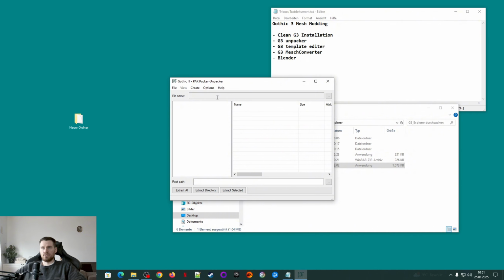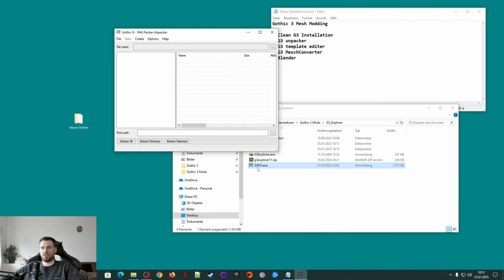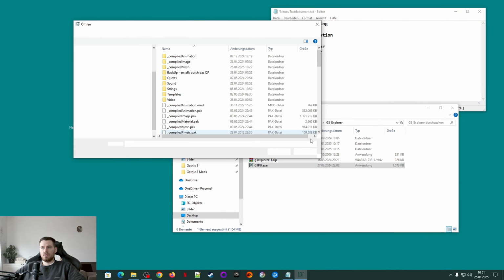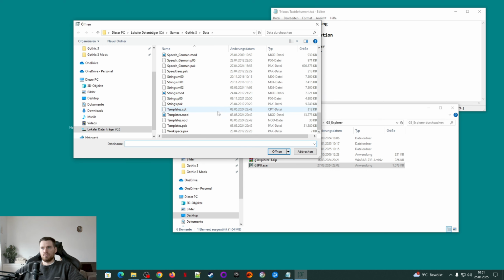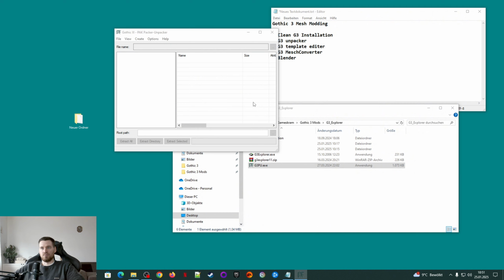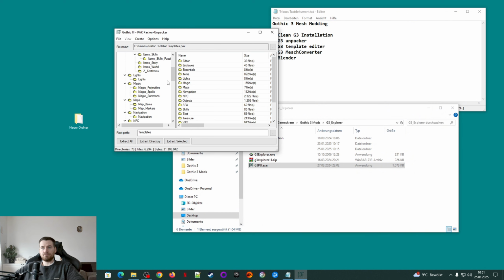So let's extract this. I open up G3PU, I go to the games folder here and to templates point pack. And I will link all important tools in the description. So I open up the pack file.